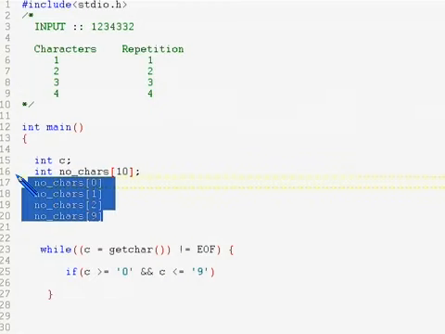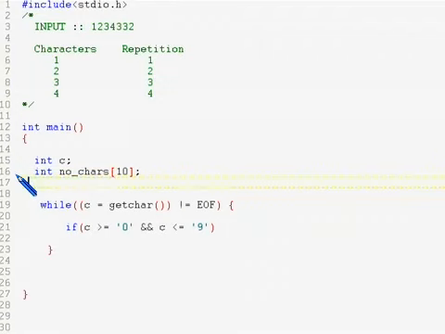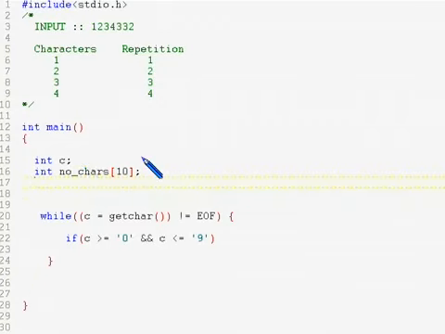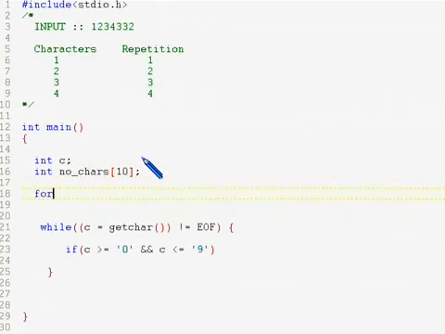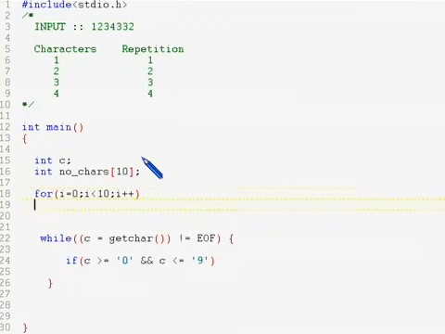So I'll tell you how we use arrays in this program. First of all, these are used to count. So let's initialize it. How do you initialize? Using a for loop. For i equal to 0, i less than 10, and i plus plus. This is one of the most common forms of for loop you will see.